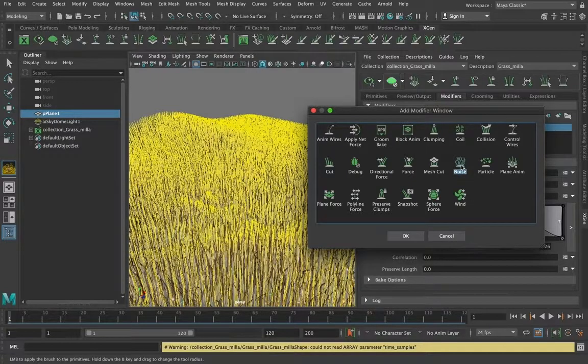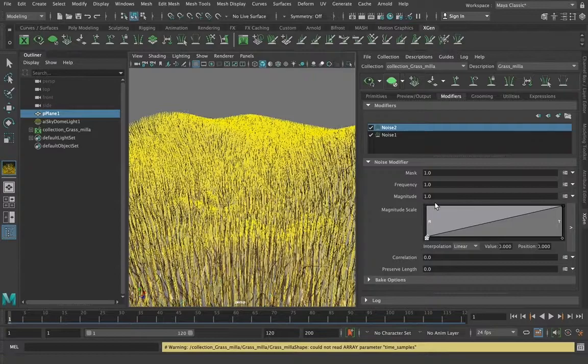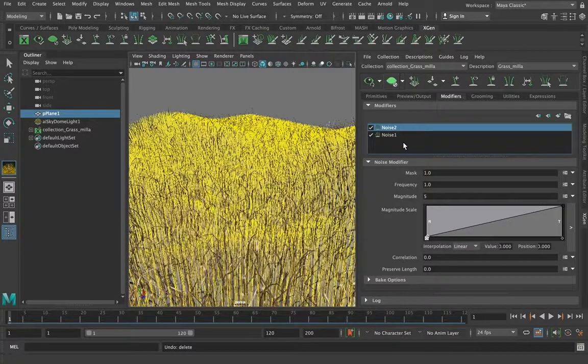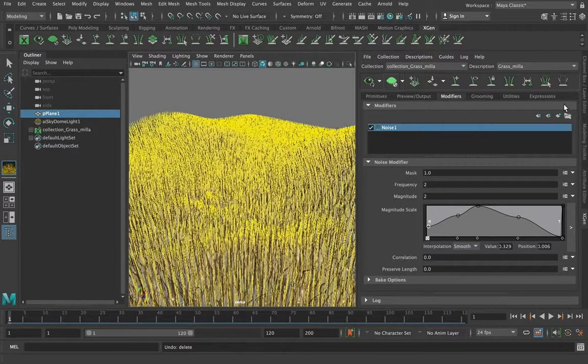So I may not use the second noise, but I just want to add it in here so you could see. Notice how now I have two. So let's say I had a higher magnitude on this one. So again, you can add that second modifier, and then I'll just delete this one. Oops, I'm going to undo that. I don't want to delete the plane. Right click and then delete.